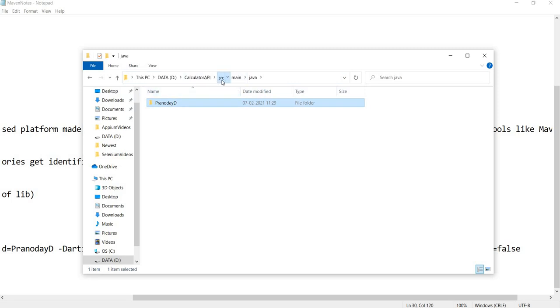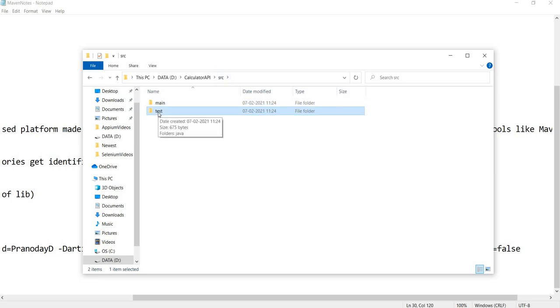Then here you will find one test directory. Now what is this for? This is for containing unit test cases. Whenever a developer develops any code, he writes the unit test cases. We will be discussing it, don't worry.